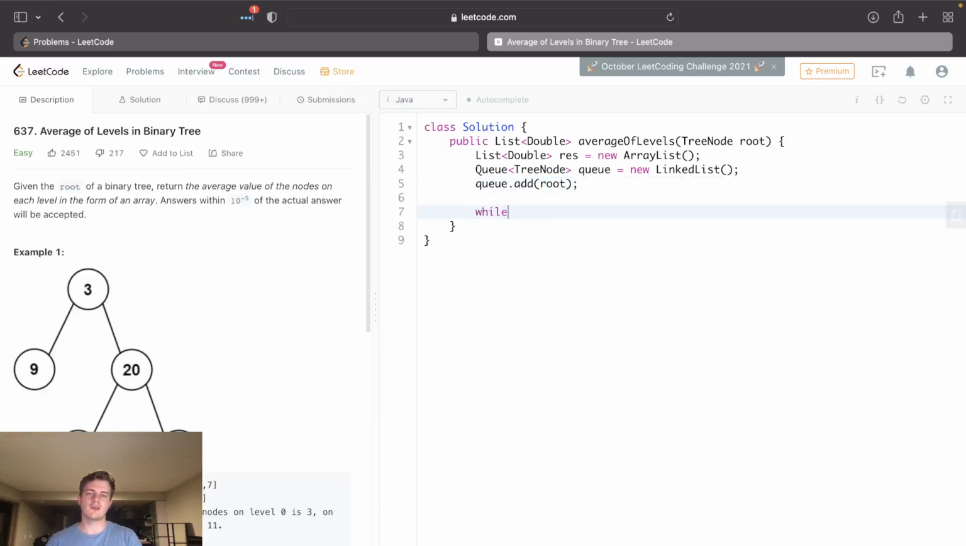Now let's go while the queue is not empty. So I'll just go while queue size is greater than 0. While there's still some nodes to explore, we know we're going to return this res at the end here. Okay, so the next thing we're going to do is we have to get the size of this current level. Now the current level is simple. It's just all the nodes in the queue because that's what BFS is, right? You put all the nodes in the queue.